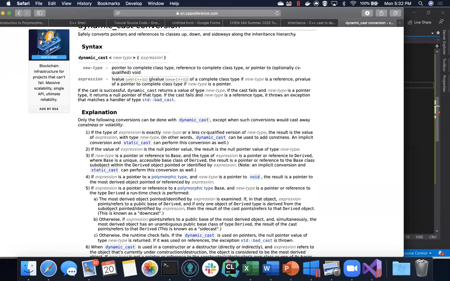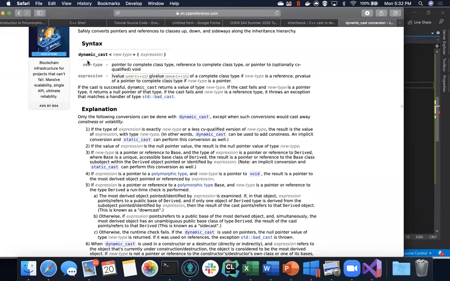So it returns a value of type new type. If the cast fails and new type is a pointer type, it returns a null pointer of that type. If the cast fails and new type is a reference type, it throws an exception that matches a handler of type bad cast. The new type is pointer to complete class type, reference to complete class type, or pointer to optionally CV qualified void. Ignore the whatever there. What we're dealing with is pointers. So it should return a pointer to complete class type if it succeeds.